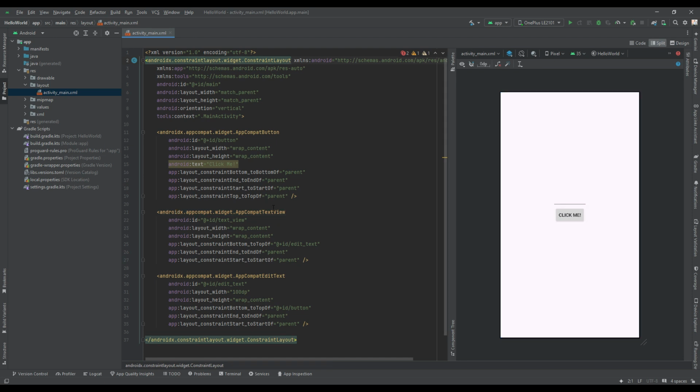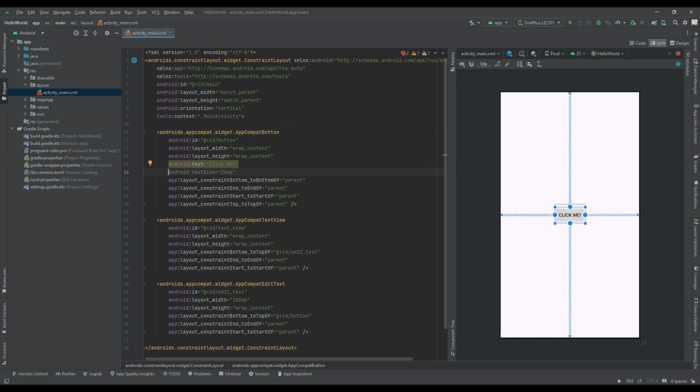So the first thing that I'm going to tell you here is this: "click me", I have written here like this, but here it is all capital. So how do we fix this? For this we have to do text all caps and we have to make it false. And now it looks good.